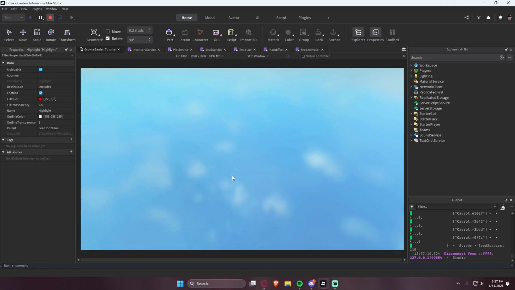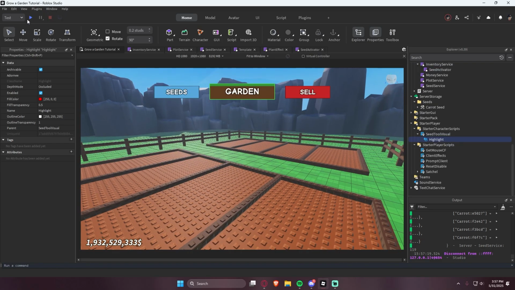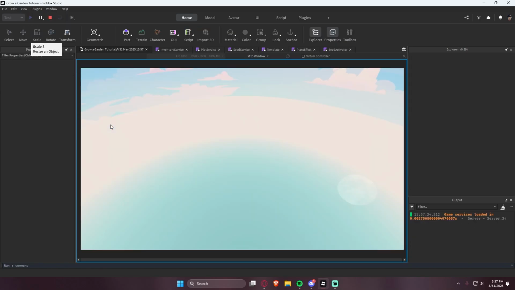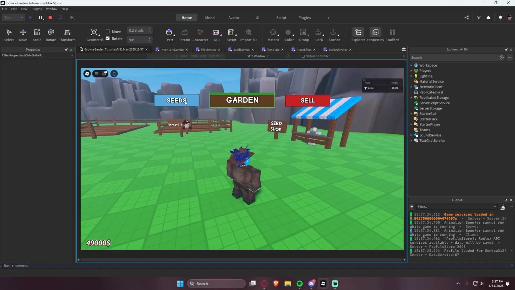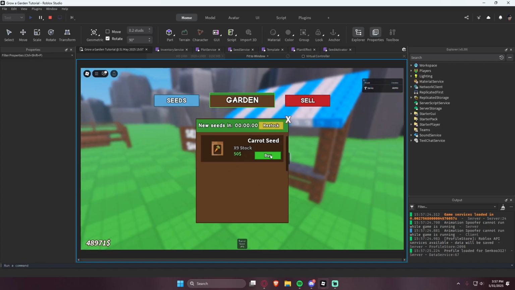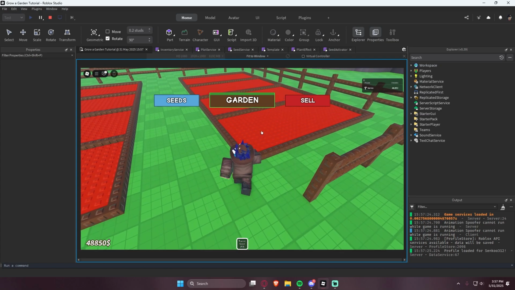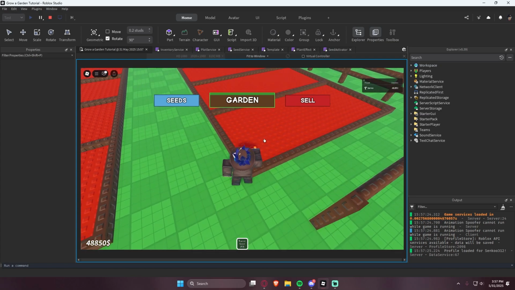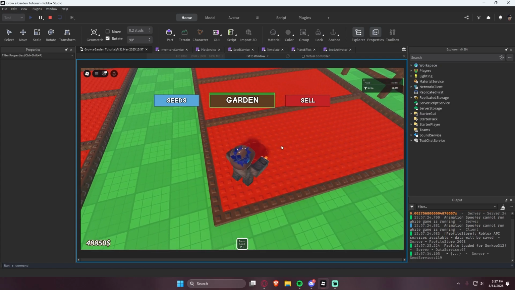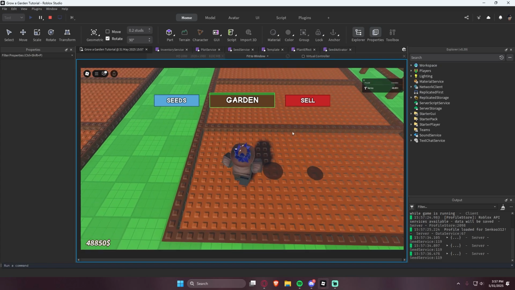And now, if we go over here to seeds and we buy some new seeds, you'll notice that we can't plant it in these spots because there's already some seeds here. But we can plant around the spots, like so.